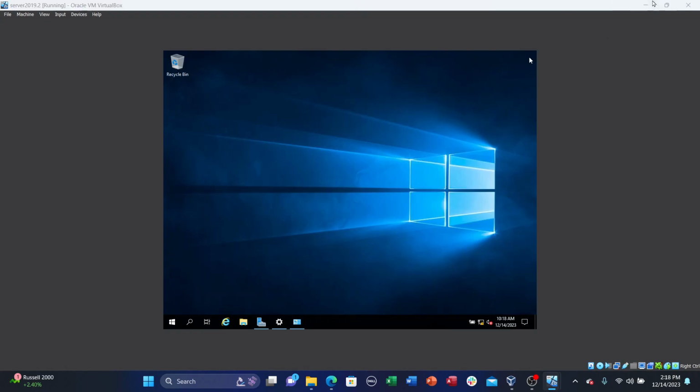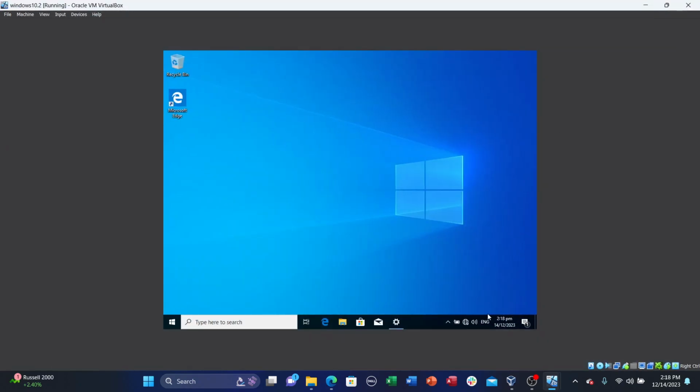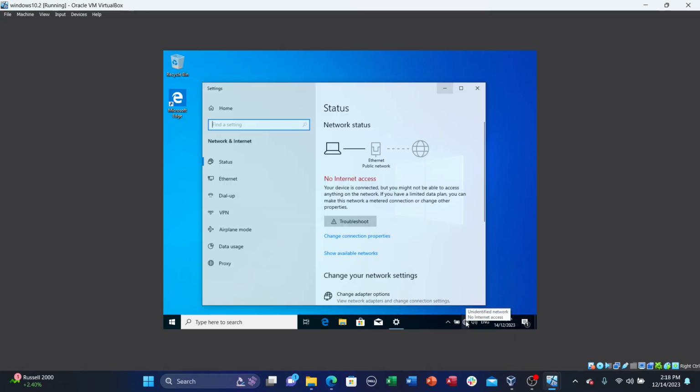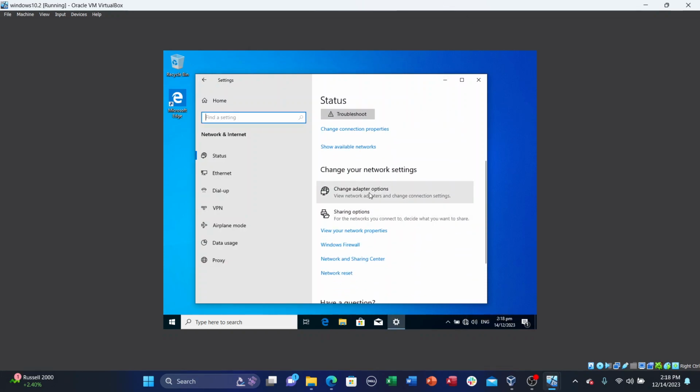Now let's go to our client host. Open this. We're going to do the same procedure where we configure the IP addresses. Let's right click on the network, open network settings. Same process: change adapter options.